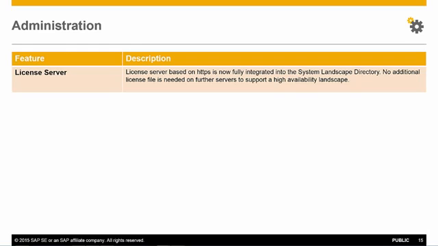The license server, based on HTTPS, is now fully integrated into the System Landscape Directory. What this means is there's no additional license file required on further servers, which will now support a high availability landscape environment.